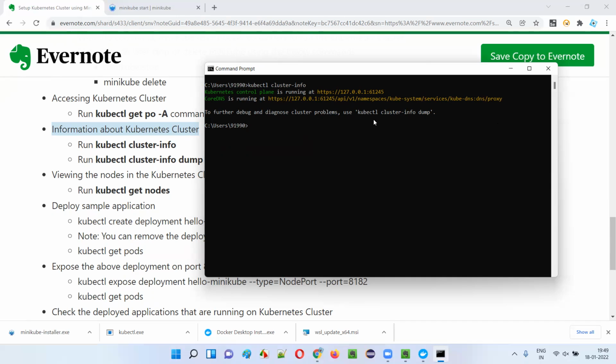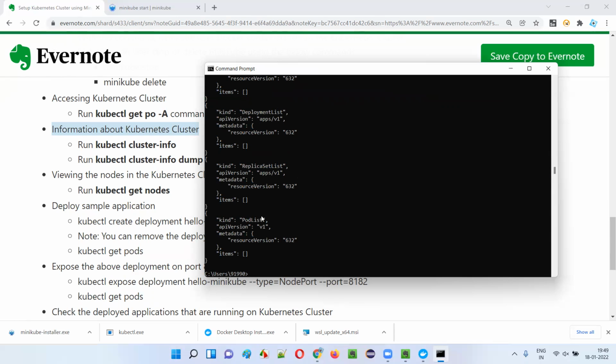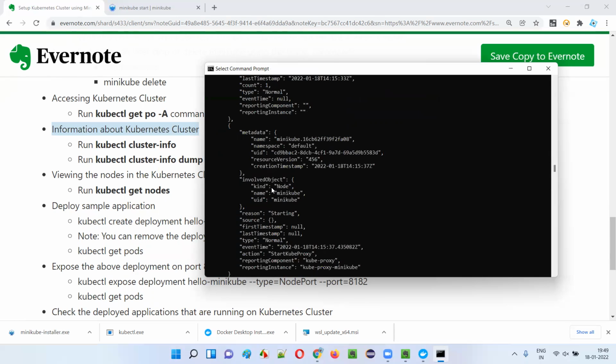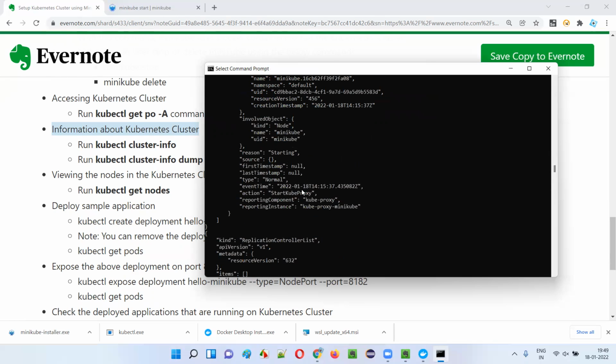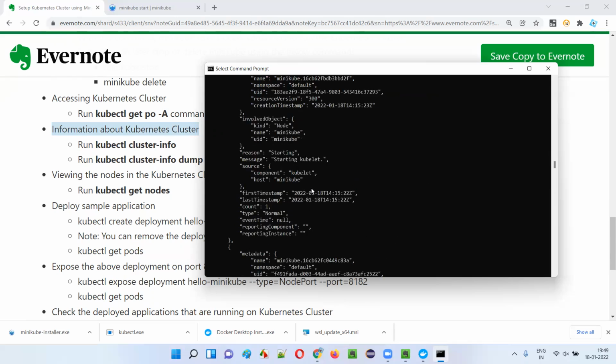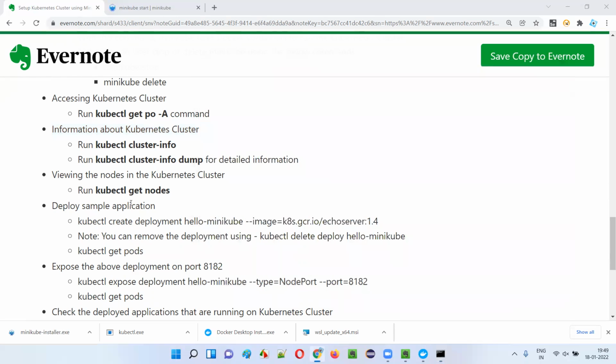If you want more information, as you see, to further debug and diagnose cluster problems, use dump. If you want more information for diagnosing or debugging, you have to add dump at the end of the command. I'll add dump at the end and you'll get more information: the pod list, the service list, and somewhere the replication controller list. A lot of things are there, a very big list. Fine. You don't have to understand all these things anyhow.